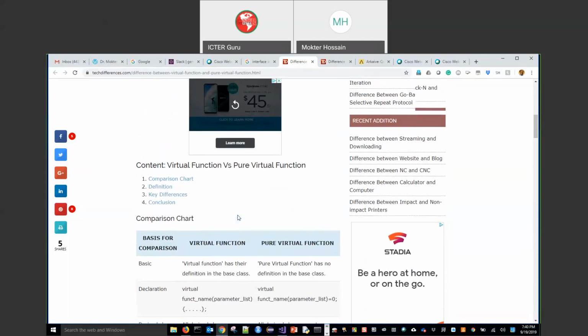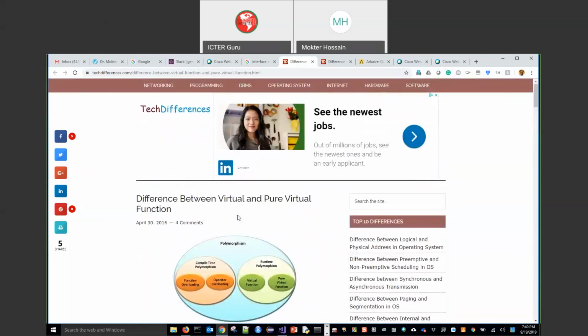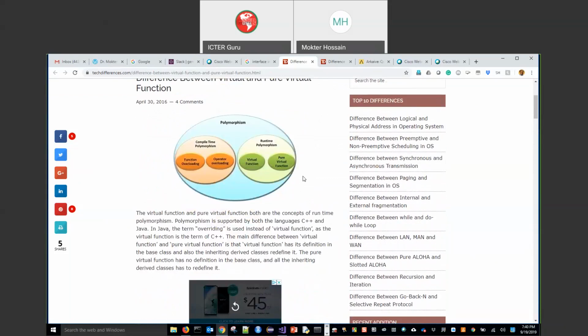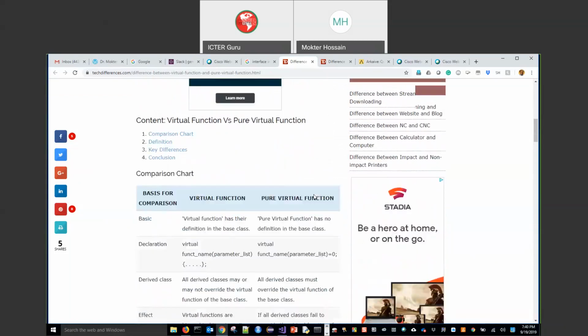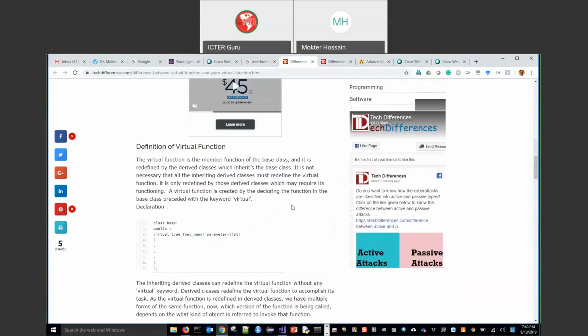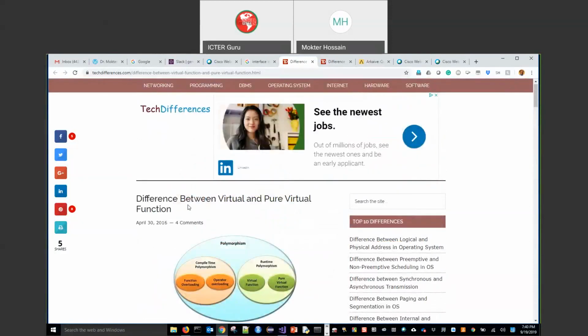Also, you are not taking any C++. Nobody is here with C++, right? So in C++, it is called virtual function and pure virtual function. If you are taking C++, then you should go to this page as well.